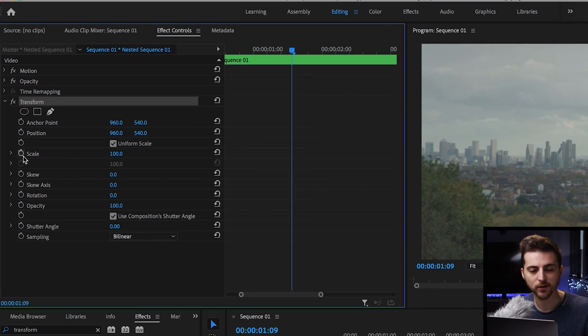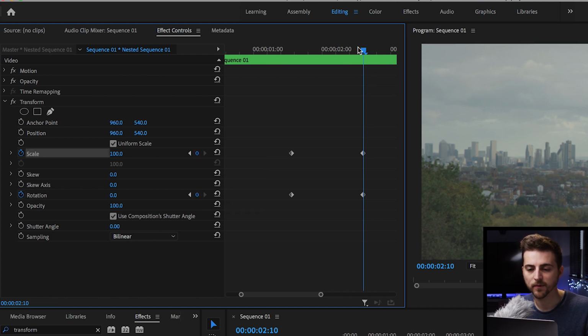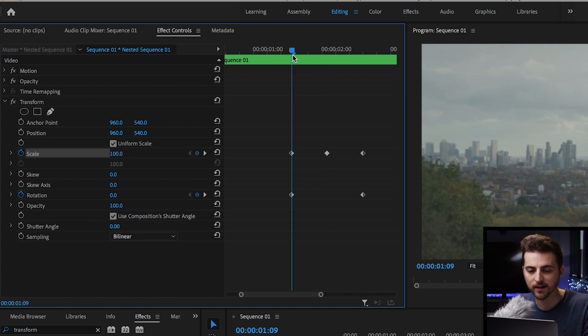Then you just want to create a brand new keyframe on scale and create a brand new keyframe on rotation. Now from here, you just want to play this, and at the point where you want the shaking effect to stop, you want to create another keyframe on rotation and on scale. Now we'll go to the middle of those keyframes, we'll increase the scale up to 110, and then we'll go back to the beginning at these first set of keyframes.